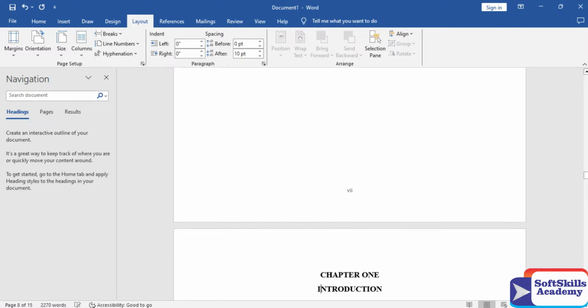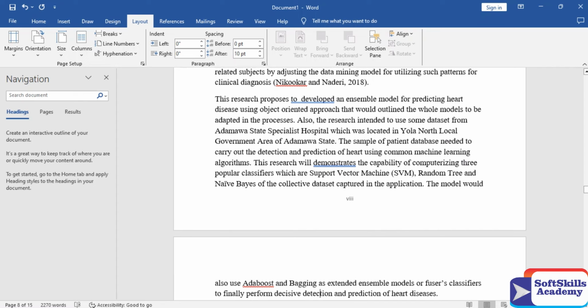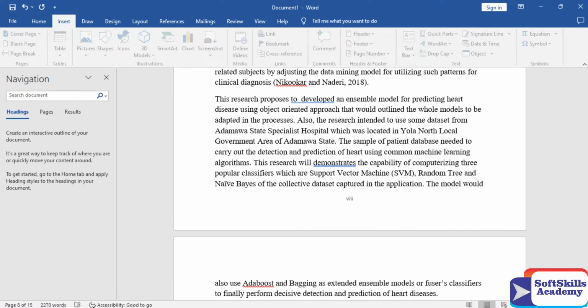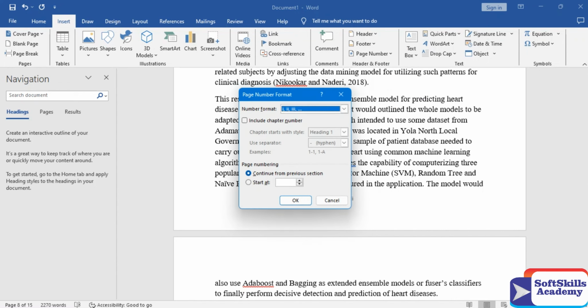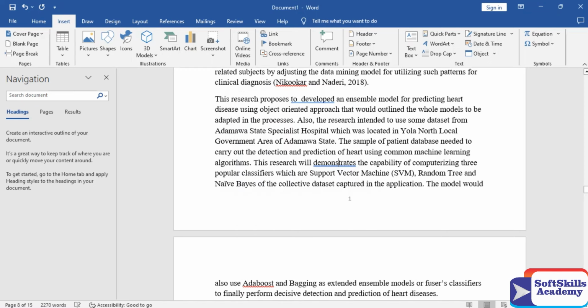So let's look at it. It will still be 8, right? So click on this very page, move back to your insert, locate your page number, go to format page number. Change this number format to normal numbers here. Come to this start, define it to be 1. So okay this. So you see what's happened now.